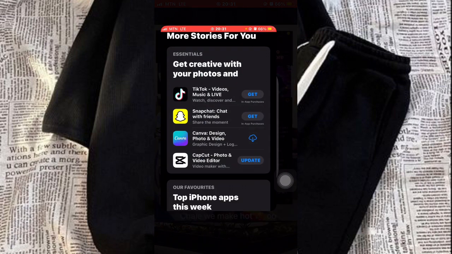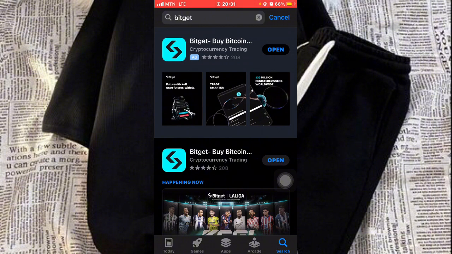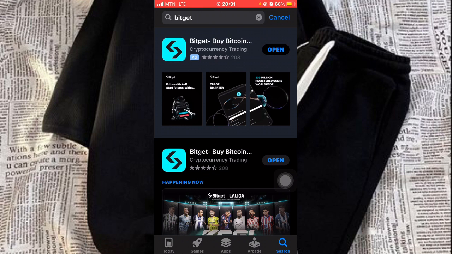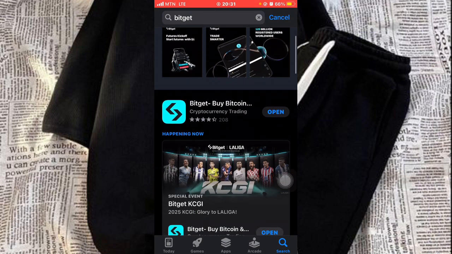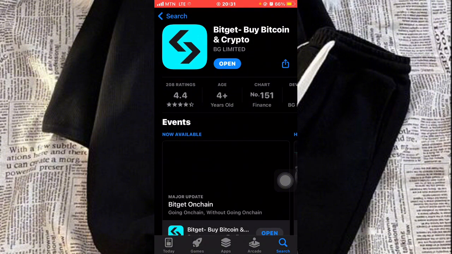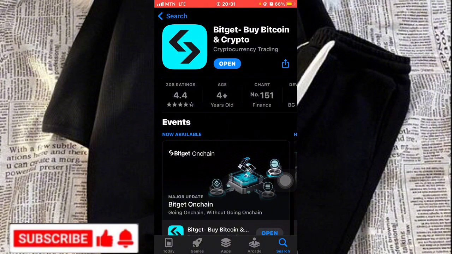Simply tap on the App Store and then tap on the search icon. Now simply search Bitget within the search icon here, or simply Bitget Wallet. You see this ad and the same pop-up of the app here. Tap on Bitget: Buy Bitcoin and Crypto. Then you see the app here. Simply proceed with installing the app onto your iPhone device. And then tap on open once done installing the app.